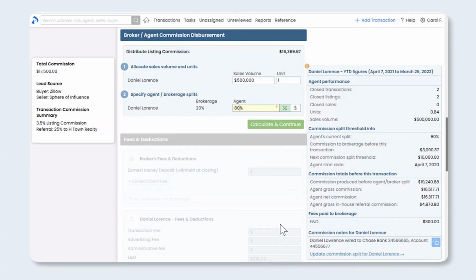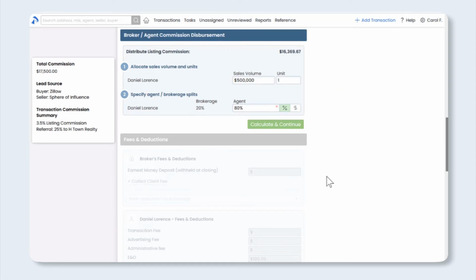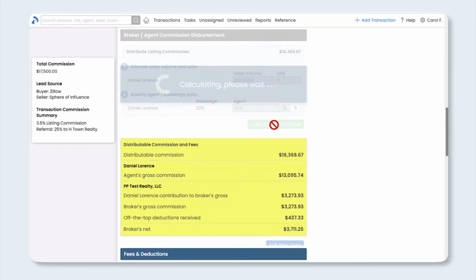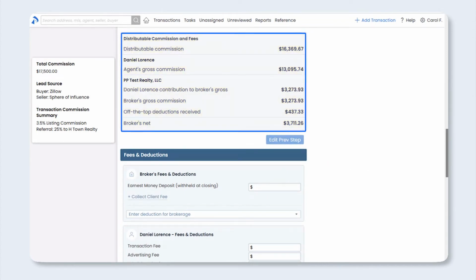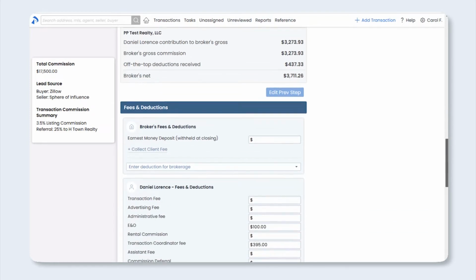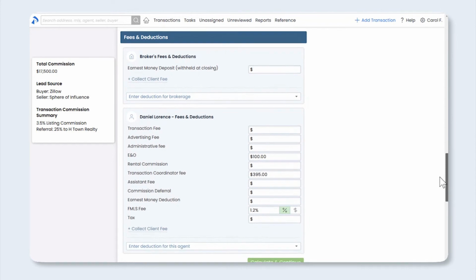Once you've entered or verified the commission split information, go ahead and click Calculate and Continue. Based on my entries, the system has calculated both the broker and agent gross commission amounts. That brings us to the next section for fees and deductions.